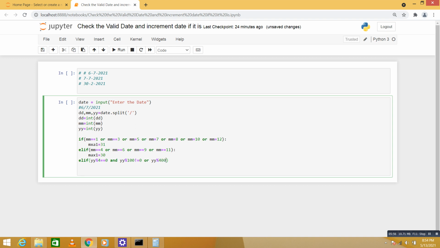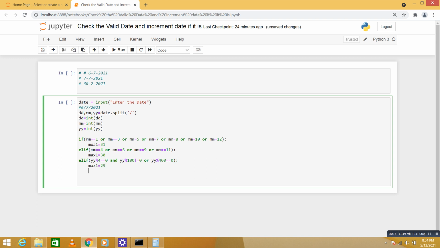If leap year, then max is equal to 29. So next thing is else, max is equal to 28.